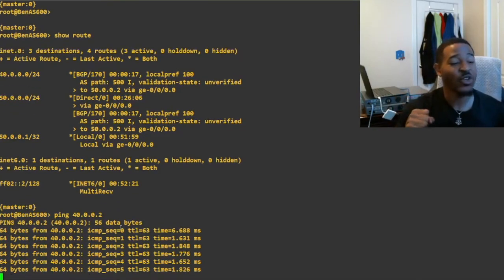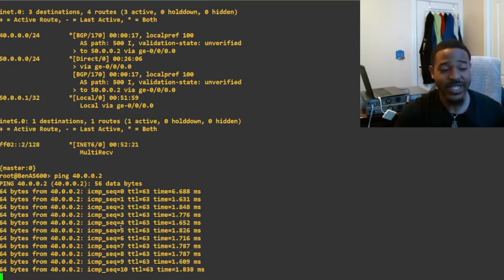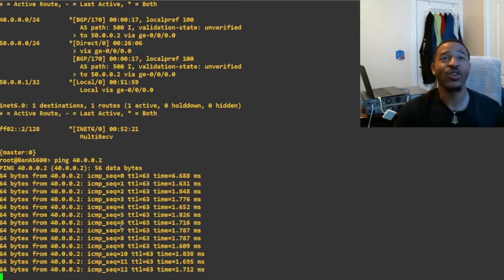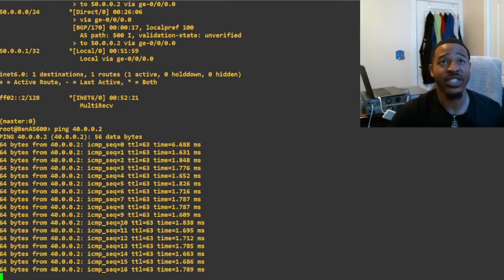So that is how you set up eBGP between two different routers in a lab, and how you can confirm that routes are being exchanged once that neighborship is up.